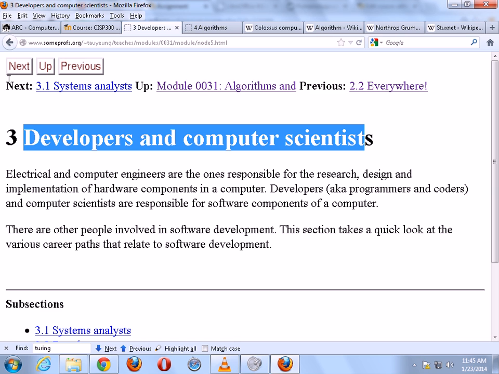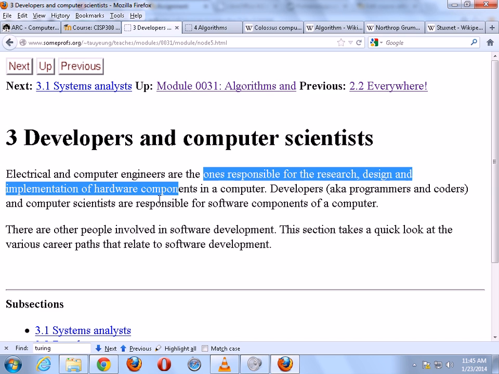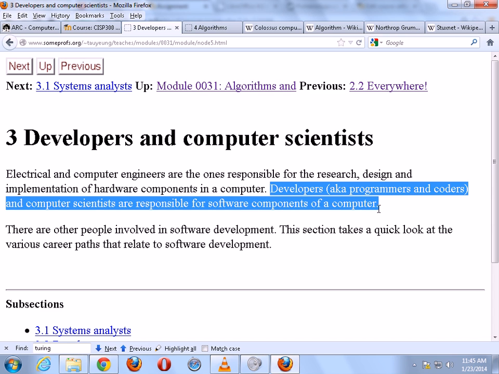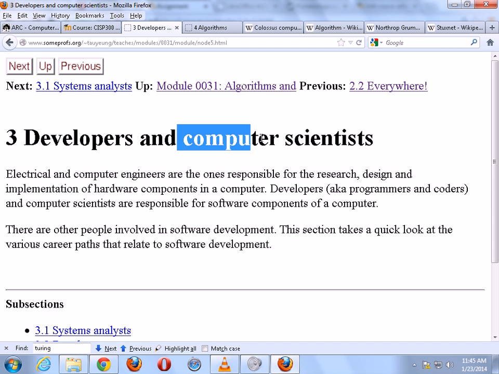Okay. Electrical and computer engineers are the ones responsible for the research, design, and implementation of the hardware components of a computer. How many people here are planning to become an electrical or computer engineer? Okay, so we do have a few people focusing on the hardware side of computers. The software side has basically 2 types of people. One type are called developers, and the other type are called computer scientists.